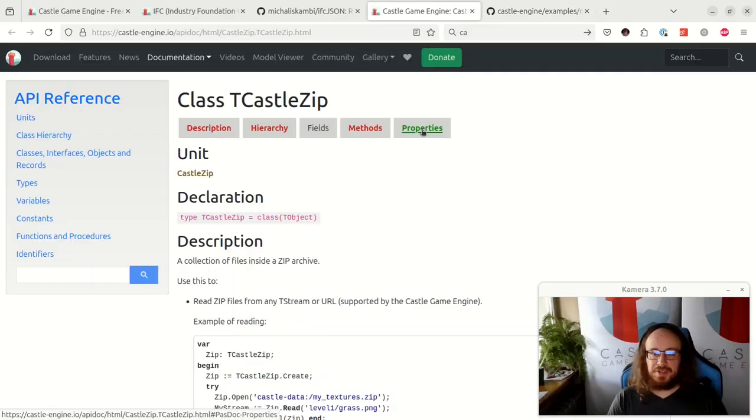Thank you. Next thing I wanted to talk about is our new support for the zip files. So archive of files packed inside the zip. This is something that is actually used internally for packaging your data for the web, as you saw, but it's also actually a new class in Castle Game Engine that you can use yourself for any purpose.